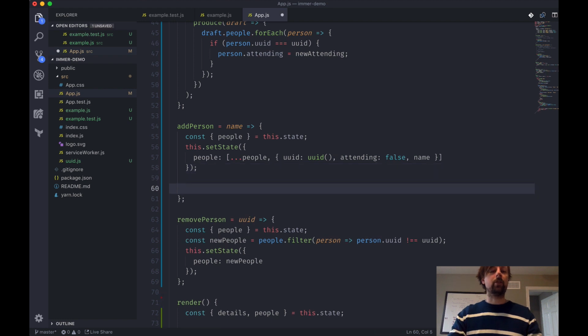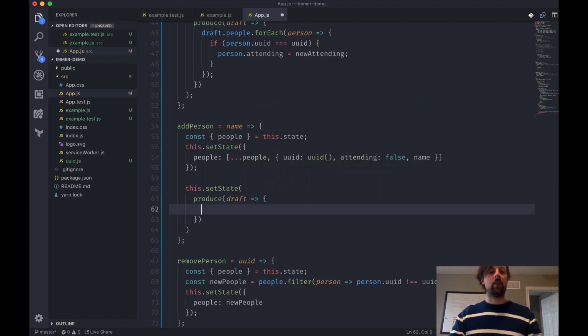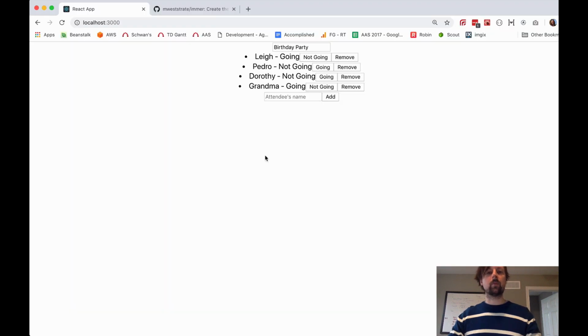So you can sort of see where this is going. We're going to call setState right away, passing the produce function, which receives a function that has the draft. And here we can just say draft.people, and we can push a new person right on. And Immer will handle all the immutability aspects of it for us. Like that. So make sure Grandpa can still come. We'll remove him. Add Grandpa again, change his status. Okay, so it's all working.